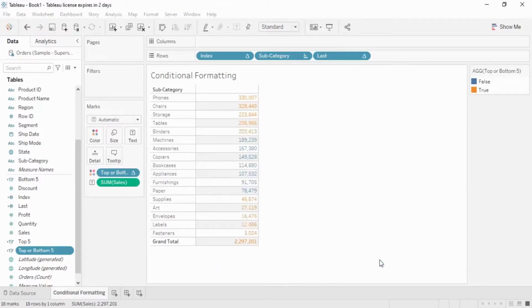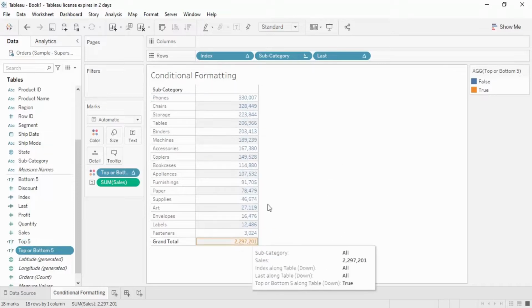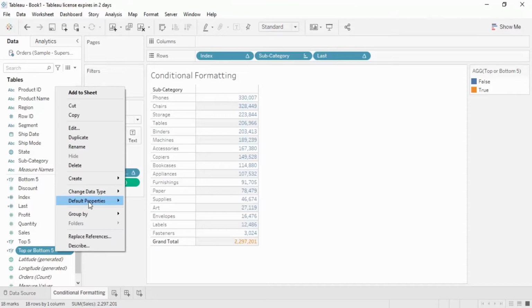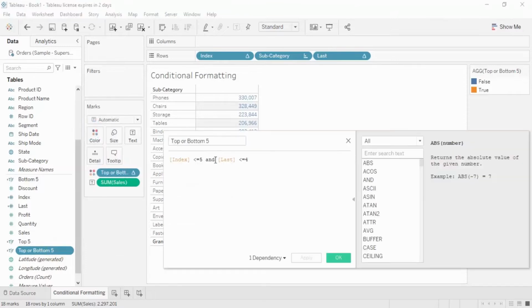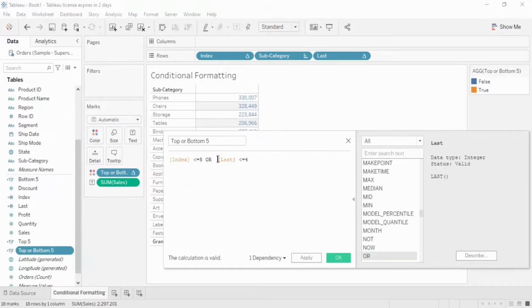So if you click on OK in this top 5 or bottom 5, you see nothing is highlighted, because there is no subcategory that is in the top 5 and the bottom 5 as well. So this is the kind of problem with the conditions. It is always required that you go with not only the correct condition but the correct formula as well. So top 5 or bottom 5, like this, you can go for it.